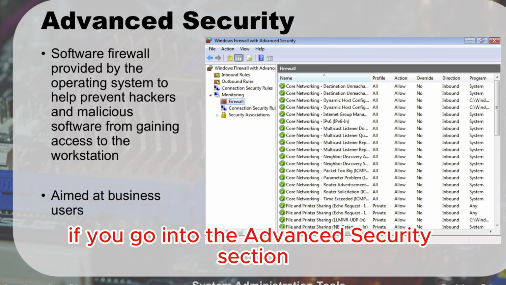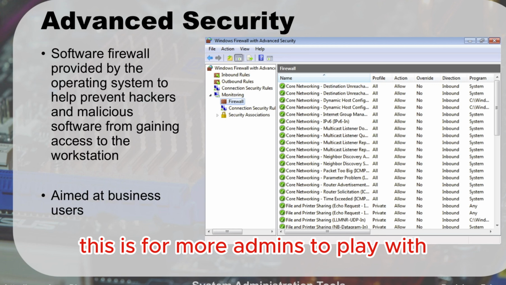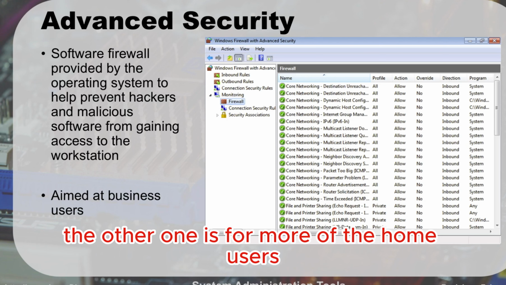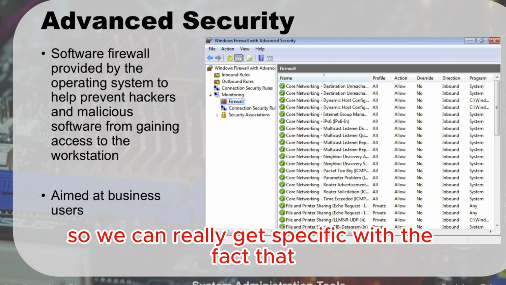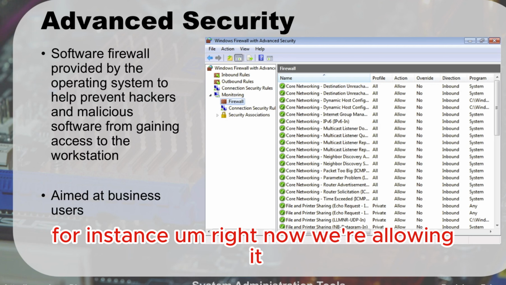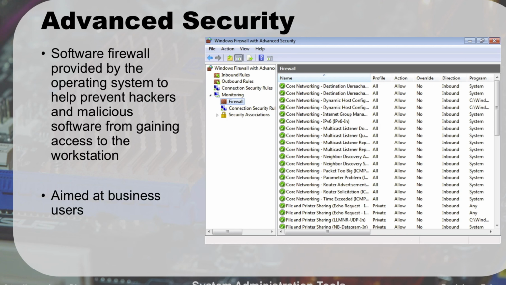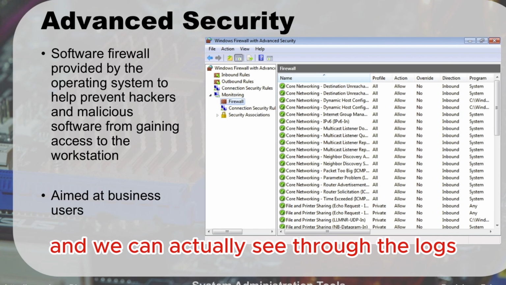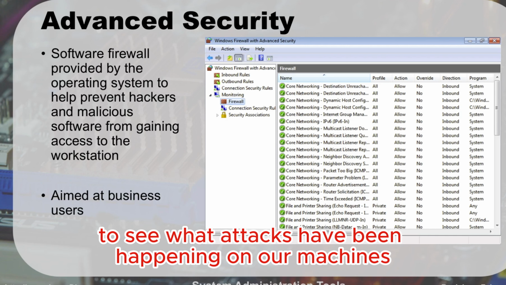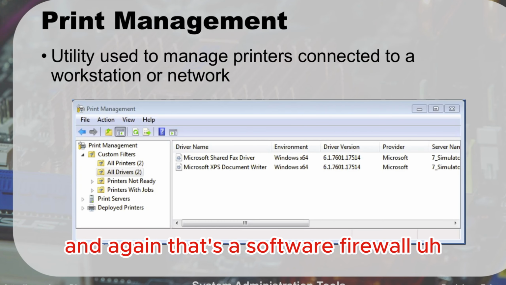Advanced Security. If you go into the Advanced Security section, you have one called Windows Firewall with Advanced Security. This is for more admins to play with. The other one is for more the home users. Here, it's the same thing, but it's aimed at business users. So we can really get specific with the fact that, do I want to allow IPv6 in, for instance? Right now we're allowing it. Do we want to allow a particular program or a particular port to be open? This is where we would configure that, whether it's inbound rules, outbound rules, and we can actually see through the log what has flagged to see what attacks have been happening on our machines. And again, it's a software firewall.